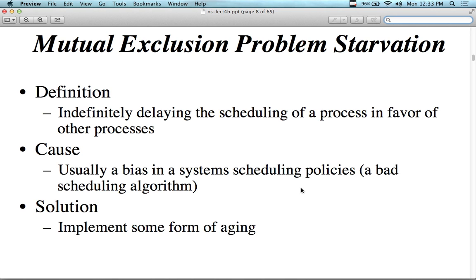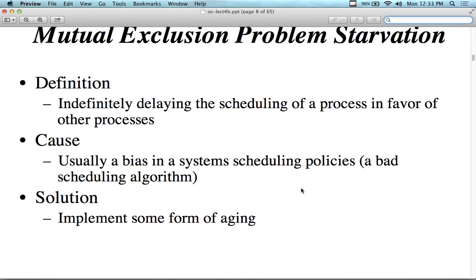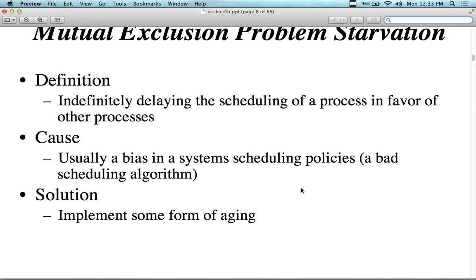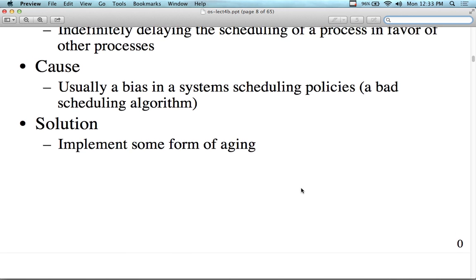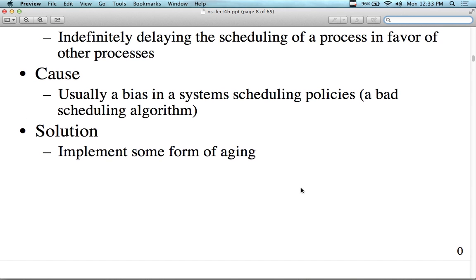So another solution here is to implement some form of aging. So if the process has been waiting long enough, then it gets a chance. Otherwise, it's not going to get a chance.